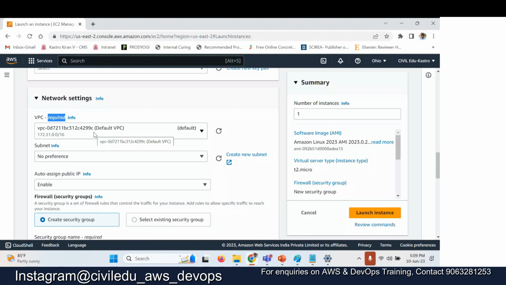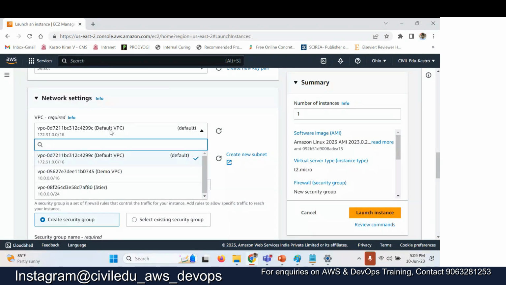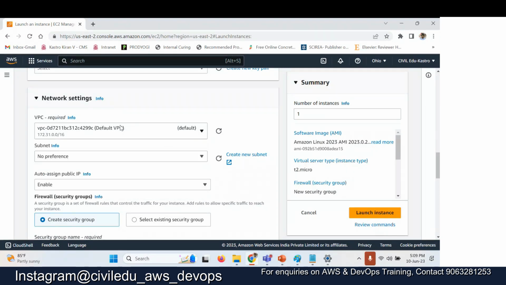But in real-time scenarios, it is not recommended to launch our EC2 instances in the default VPC. So what we have to do is create our own VPCs, and by using that VPC, we have to launch our EC2 instances. That is the practical aspect, especially when you're working in the real-time industry. So we have to create our own network, and in that network only, we have to launch our EC2 instances.